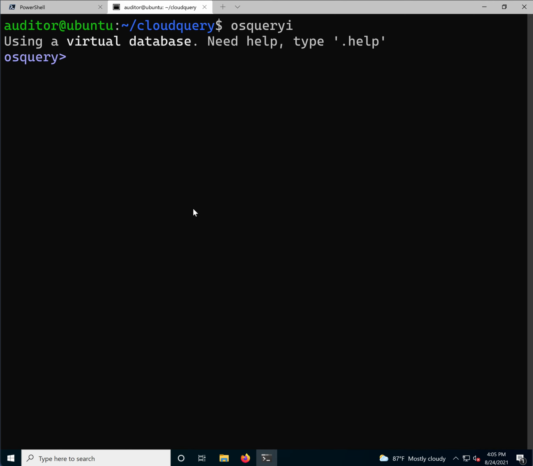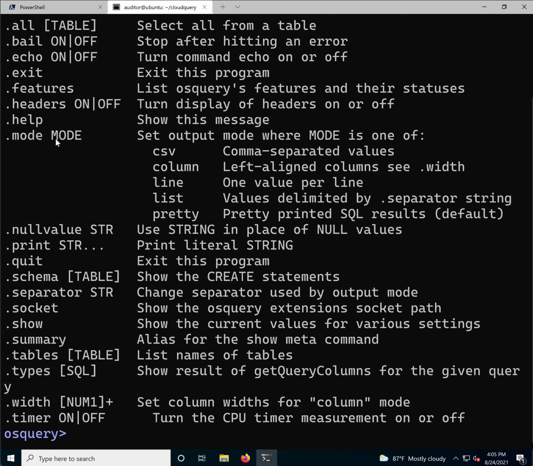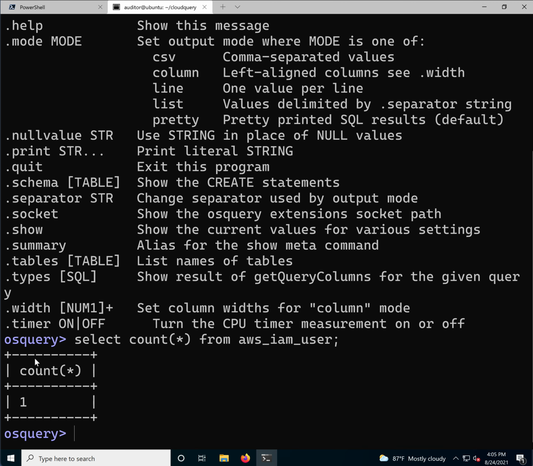.mode is an important one to know, so let me hit .help again. .mode is how the results are displayed. Currently they're displayed in a pretty format. What does that mean? If I do a select star from the AWS IAM user table, you're going to see it in this nice relational database kind of format, where we're going to see the count of the number of users in this respective AWS account.